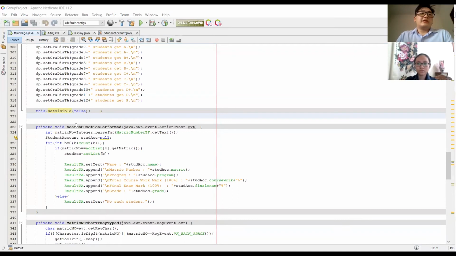So now I'm going to introduce the search button, which is the action performed when the user clicks the button. The matric number inserted into the matric number text field will be retrieved, and a student account will be created. This is the for counting loop to let the system read the data one by one. If the matric number inserted is the same as the matric number stored in the account list, then the student account will become the data stored in the account list. Then the information related to the account will be shown in the text area as name, matric number, and so on. Else, if the matric number does not exist in the system, then no such student will be displayed in the text area.